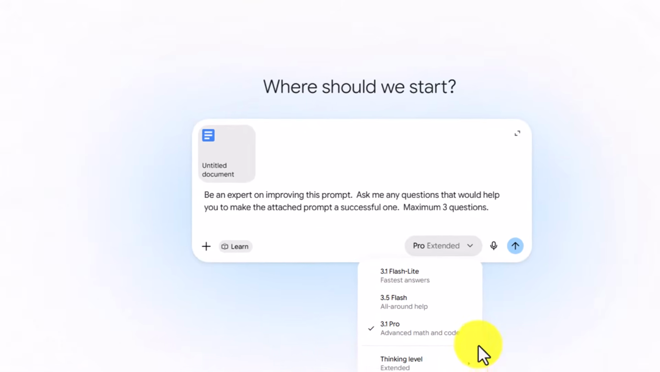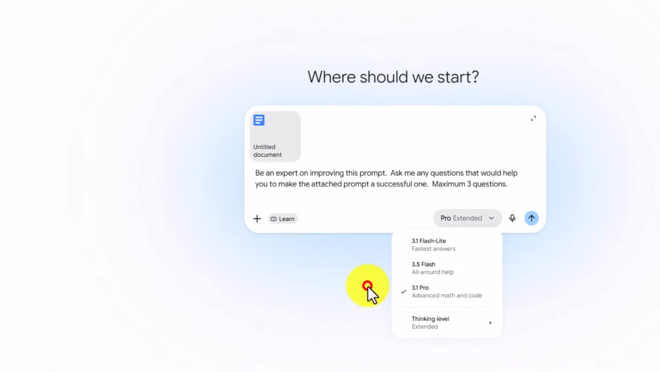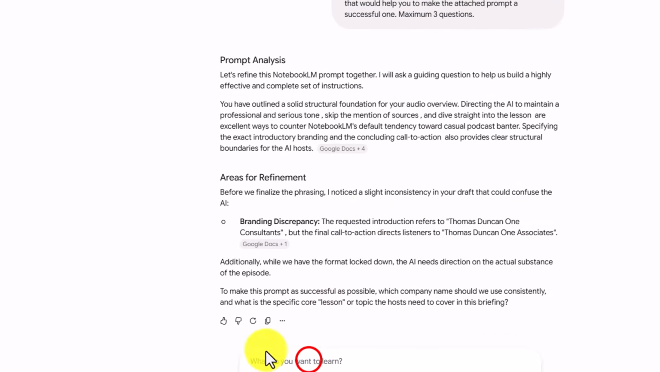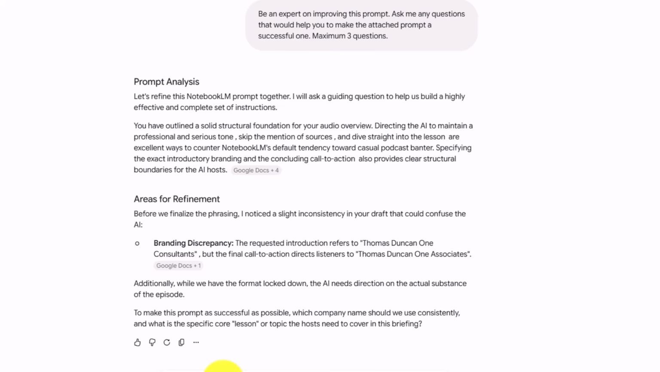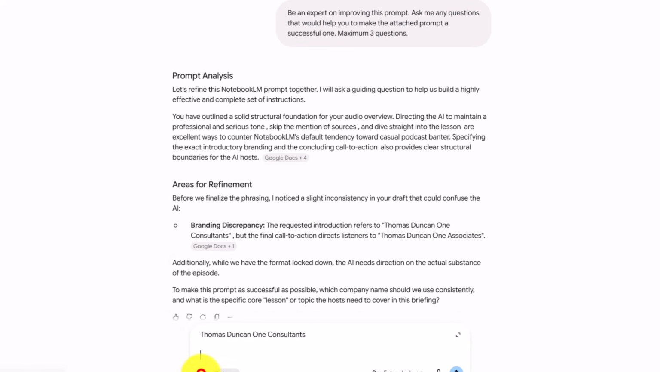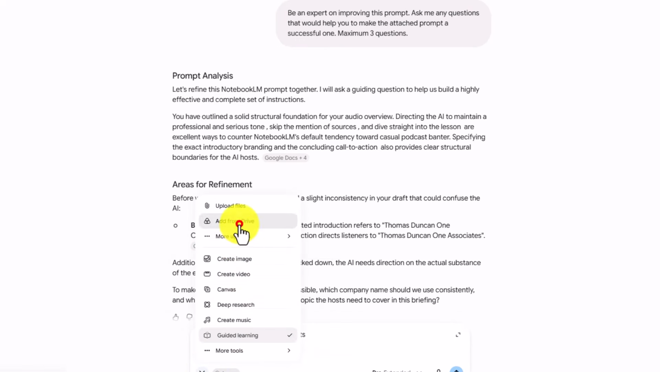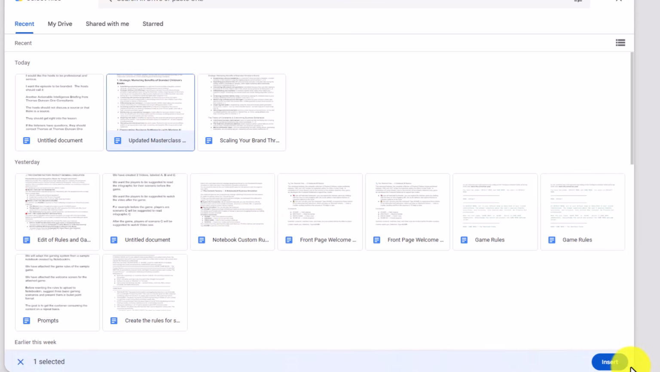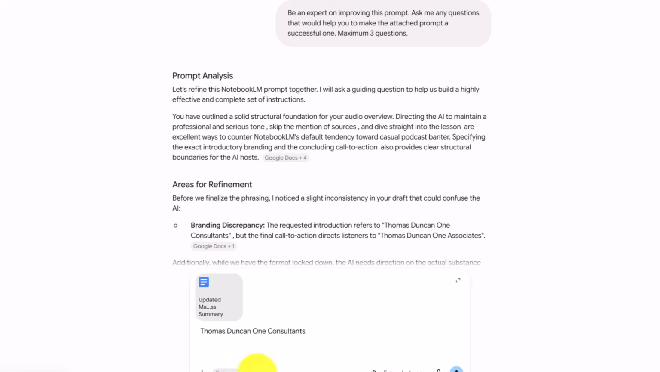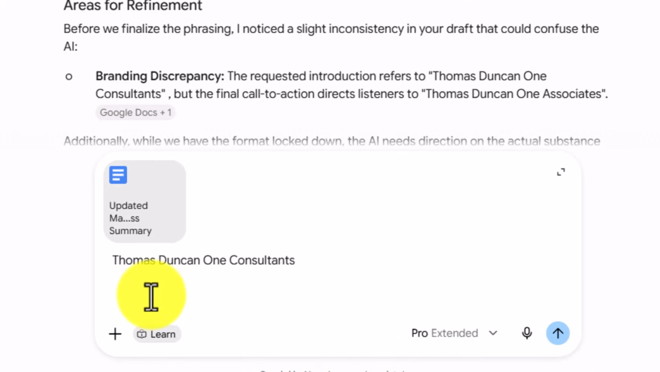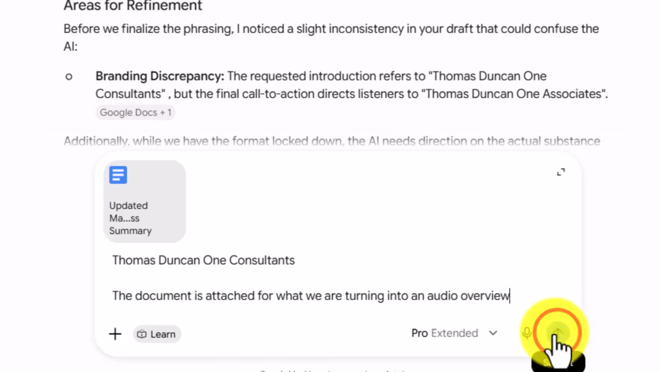Now, we've asked for guided learning so it can ask us any questions it may need to know in order to assist us. So it's asking us what name the company should be consistently. So we're going to write in the name. Now it's asking us the core topic. So what we're going to do is upload the documents. We're just going to get that document from our Google Drive. We're going to insert it, and we're going to let the AI know that the document is attached. And we're then going to click enter.